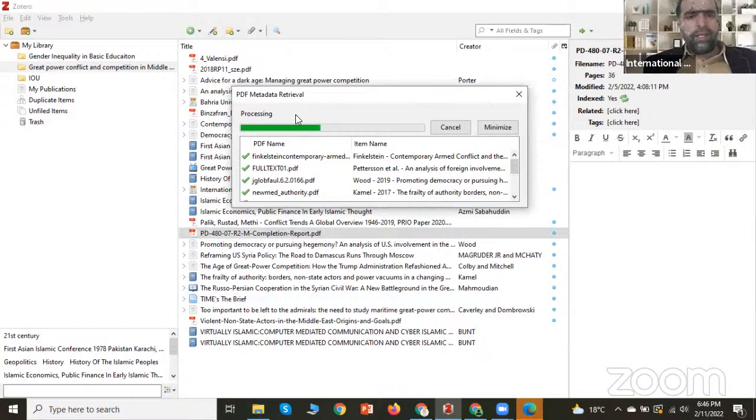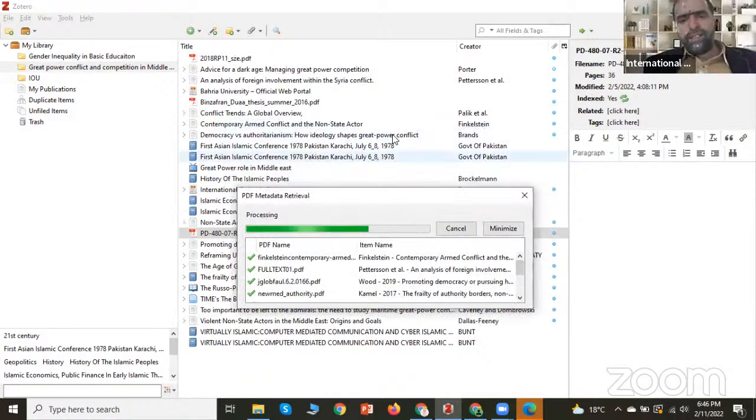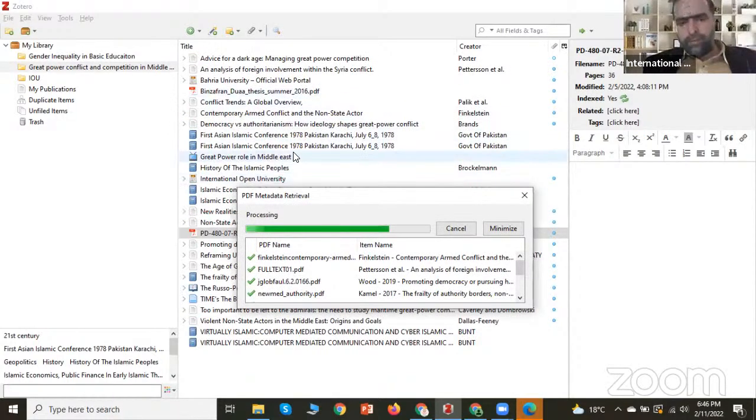Once we see all the documents here, you can see the things are being uploaded very easily, and all of them are uploaded here.